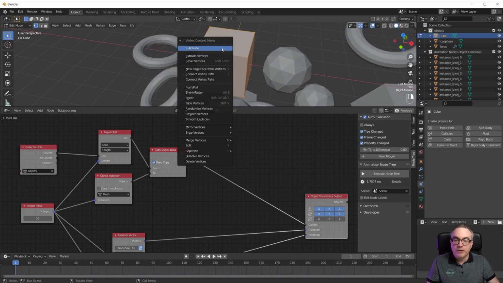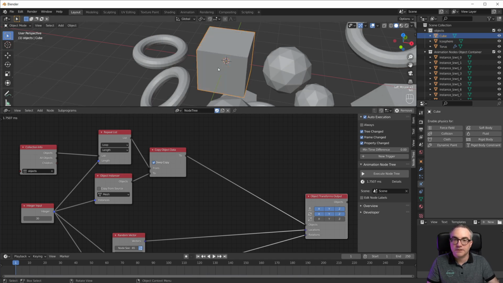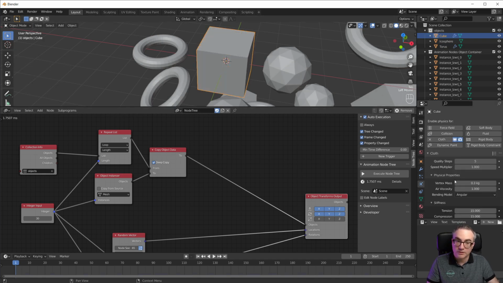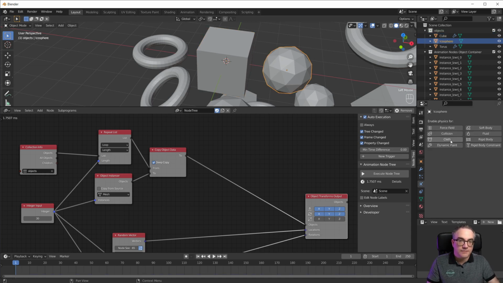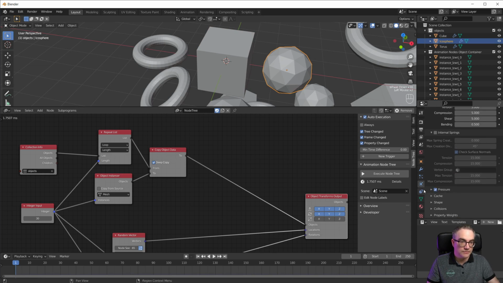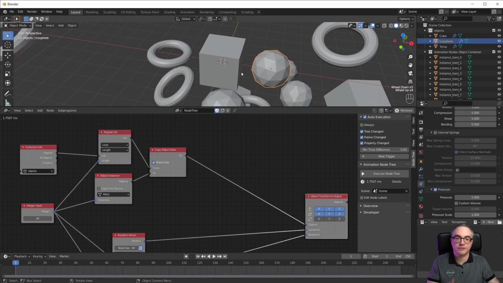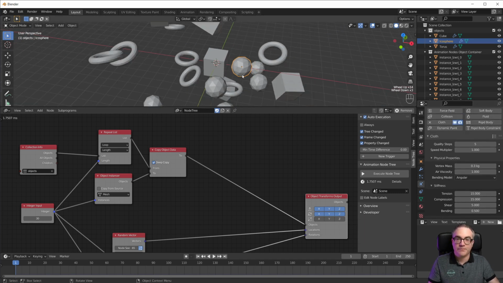Then the cube here is too simple. I have to go in and subdivide it a little so that it makes sense to switch on cloth. Go down here, pressure, I don't know, 3. And then also this guy, cloth, pressure, and 5. Okay, so now the original 3 objects have a cloth simulation assigned to them.